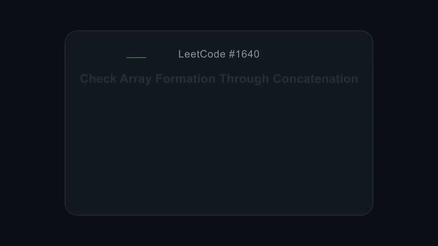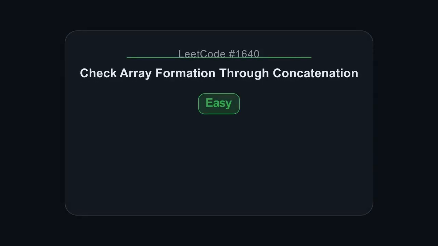Today, we're tackling a problem. Given a target array and a collection of smaller arrays, can we concatenate these pieces in any order to perfectly form the target array? It's a puzzle of assembly and sequence.